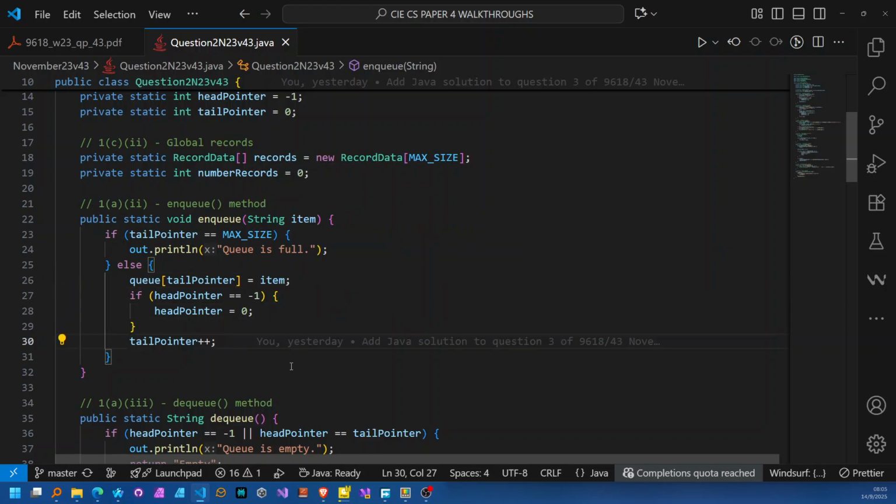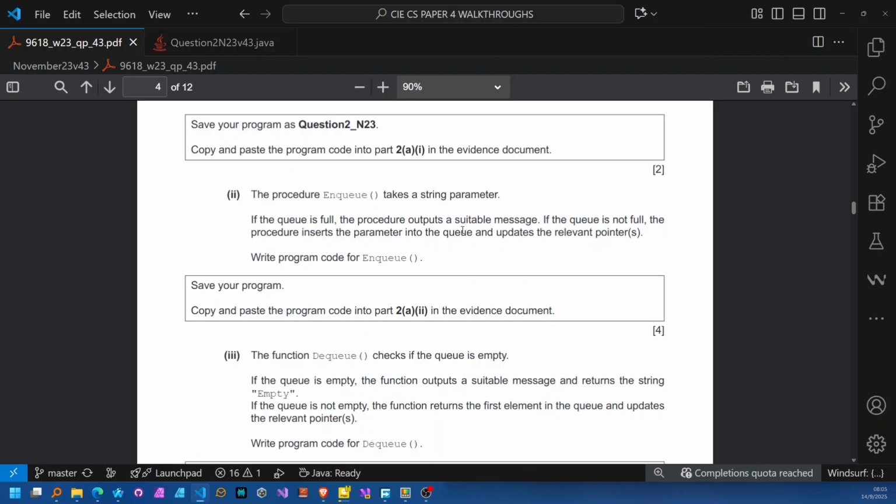Then of course the tail pointer always points at the next available slot, so the tail pointer also needs to be updated accordingly. That's what we're doing with the enqueue function right there. And of course, you go ahead and copy the code and paste it inside of your evidence document.